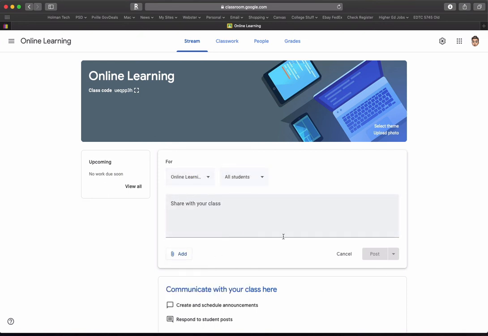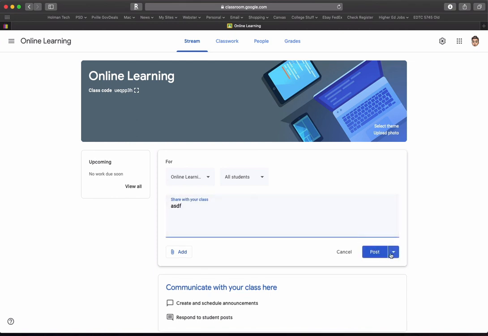Now, anything that you post, you do also have the ability to click this little triangle and schedule posts, so you can schedule something to go live at a certain time, and you can even save things as drafts to come back and finish later if you want. So you could create something, have it ready to go, but not make it public yet until you're ready for those things to be published.